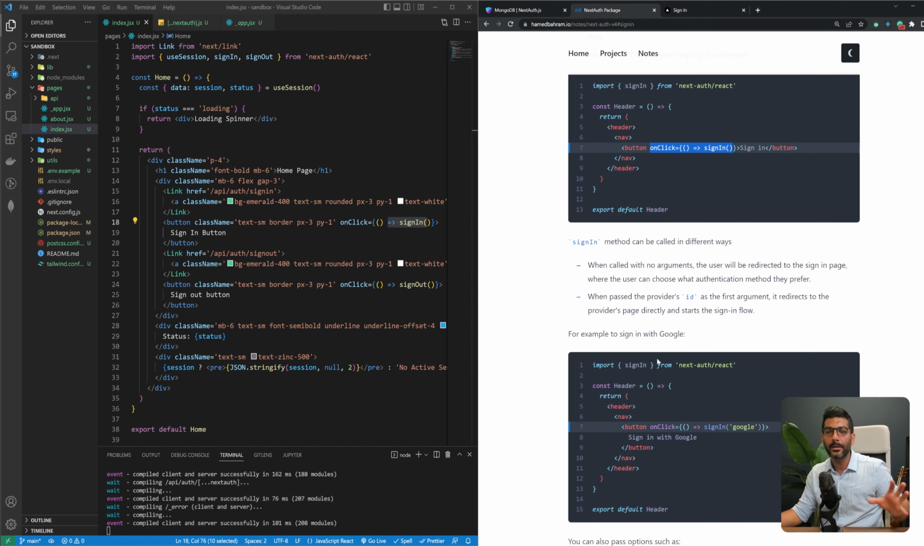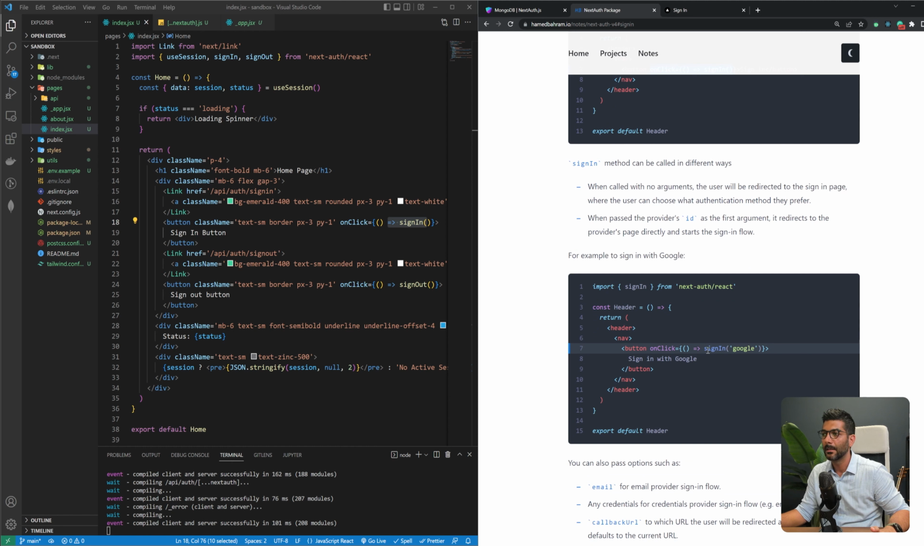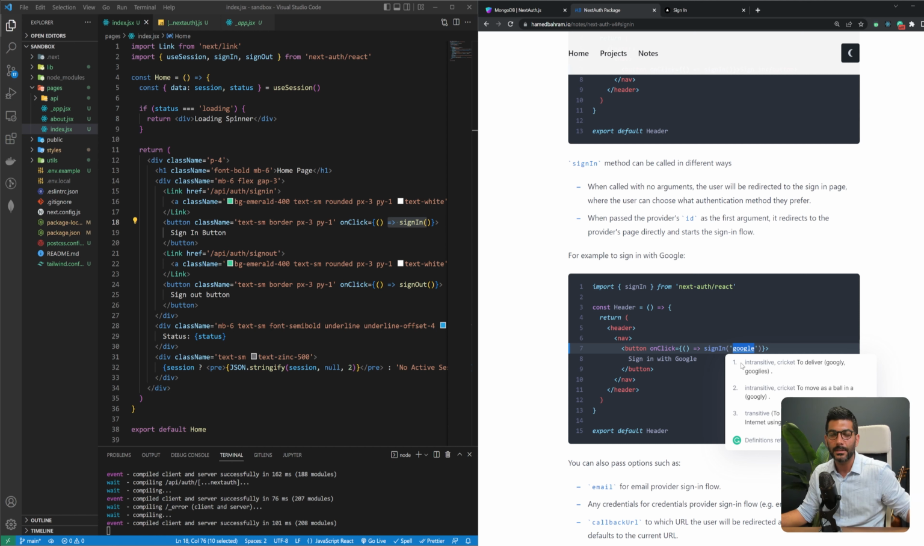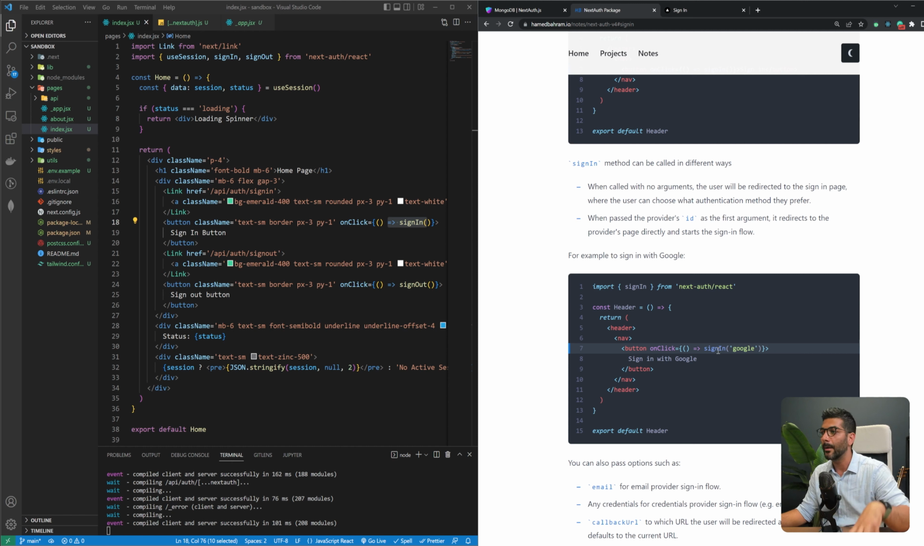Now, the second way you can call the sign-in function is to pass the provider's ID. What does it mean? Well, I'm calling sign-in here and passing the provider ID, in this case, Google. In this case, instead of redirecting the user to the sign-in page, it starts the Google sign-in flow, or whatever provider you're setting here. If I'm calling sign-in with Facebook, it just starts the Facebook login flow.